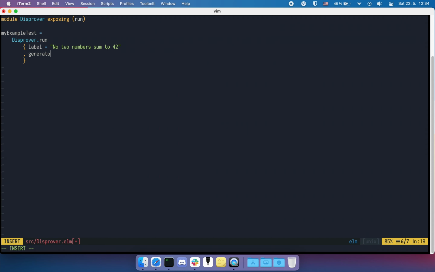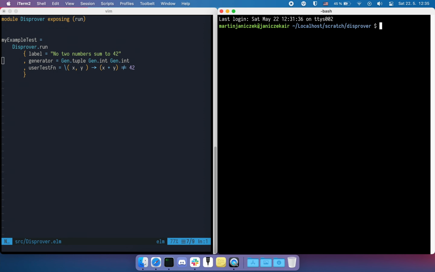We will also need the generator so that the test runner will know what data to randomly generate for the tests. This is roughly in line with the combinator approach of the official Elm test library, so its users should feel right at home. And let's not forget the actual test function. It will take the random data as an argument and return a boolean to say whether the test passes or not. Now let me just quickly add a file watcher to the repository.